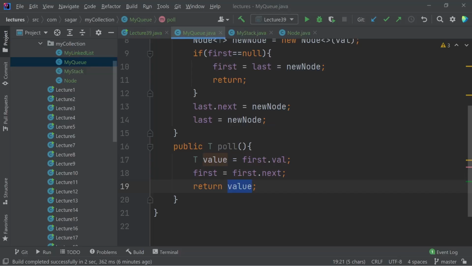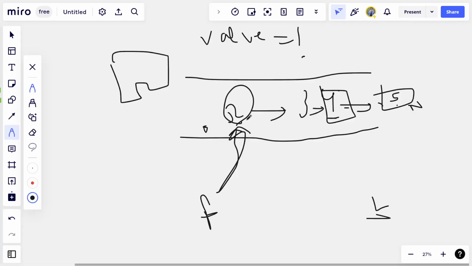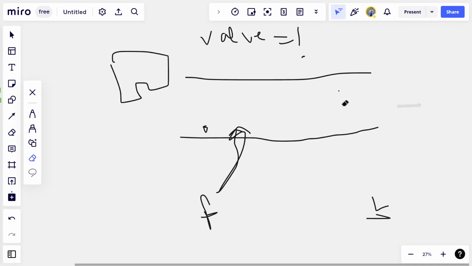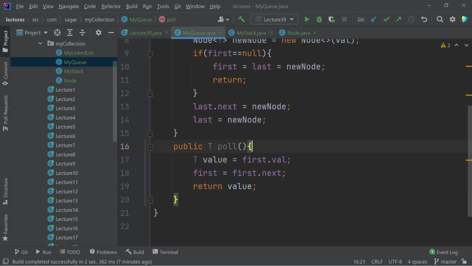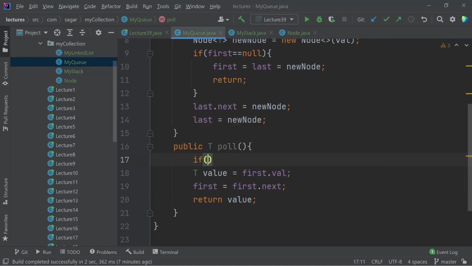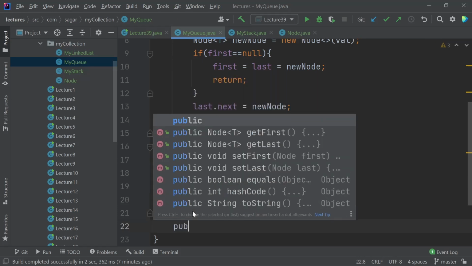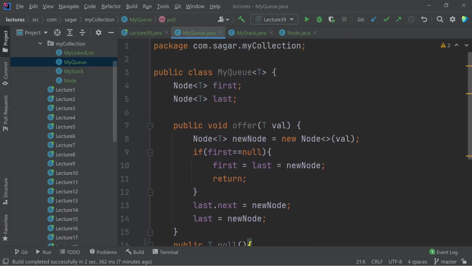Okay, so this is for our normal case, and for our base case, you just have to check if our node is null. If there is no value inside of our queue, then what we have to return? So there is our base case. If first equal to null, then return null. That's it. So using this, we are just not causing our exception, and we are returning our null value. And after that, we also have our peek method that you can also implement. So these are the two main methods that we have to use.